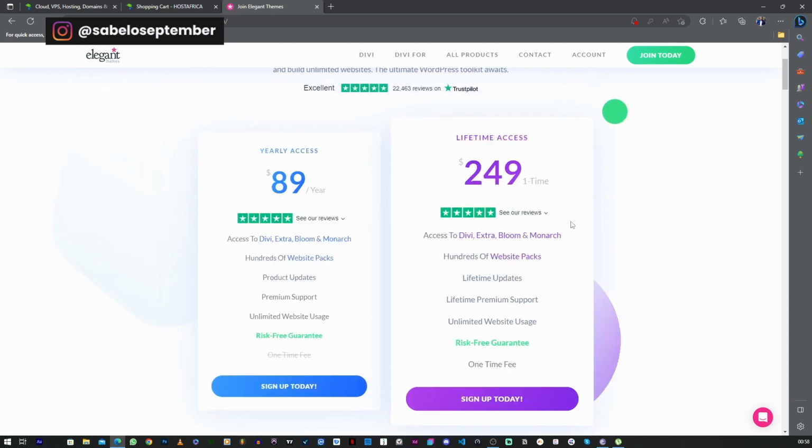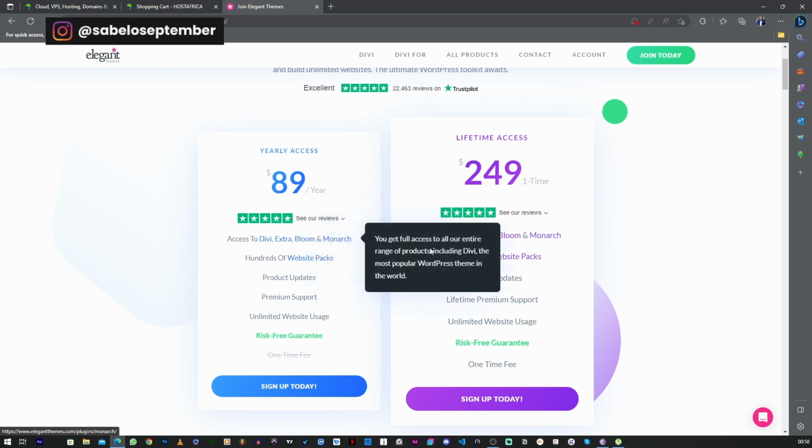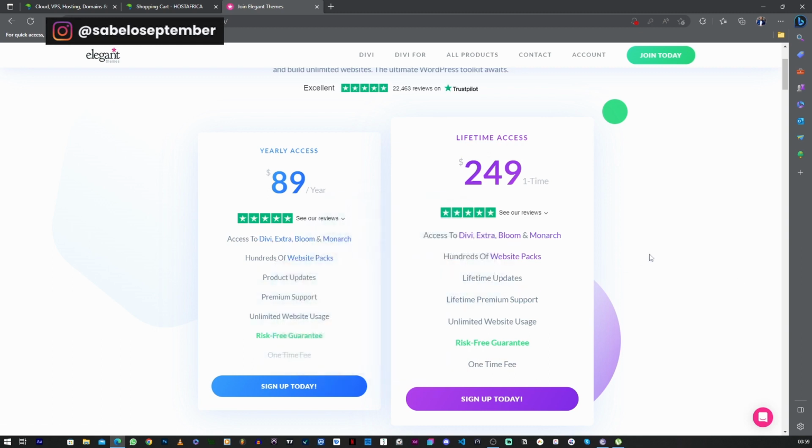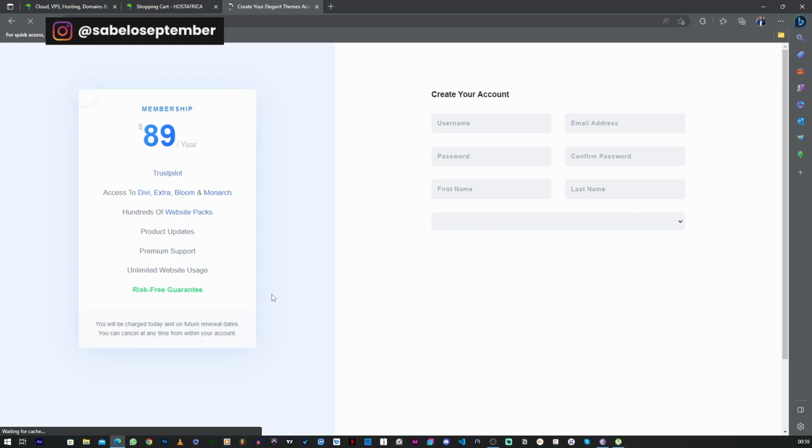Or you can go with the lifetime access package, which is $249 one time. You get access to Divi, Extra, Bloom, everything you get with the yearly access. And with this one, you get lifetime updates, lifetime premium support, unlimited website usage, risk-free guarantee, one-time fee. Okay, the first package is great if you still want to check out this website thing, and when you've decided, you can just get your lifetime access. It's up to you. All right, so let's select the yearly access.